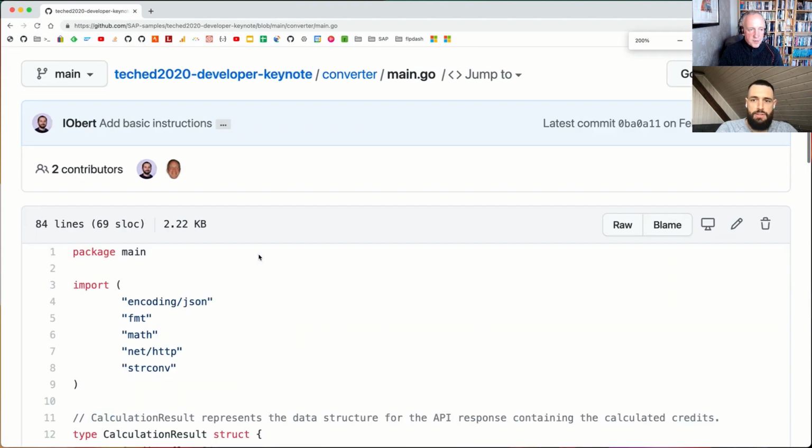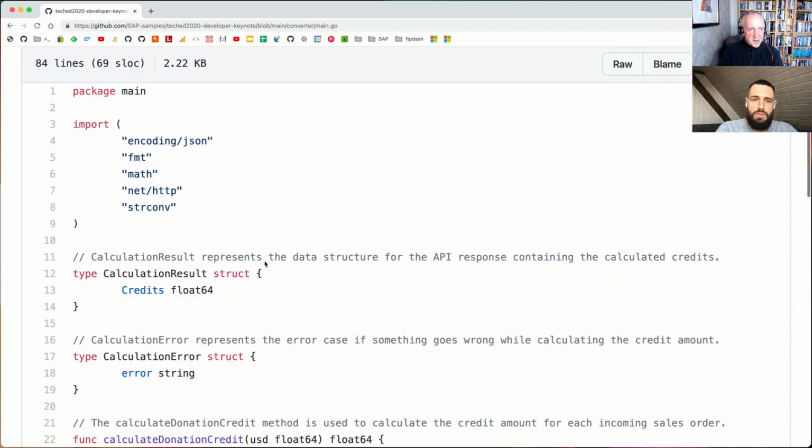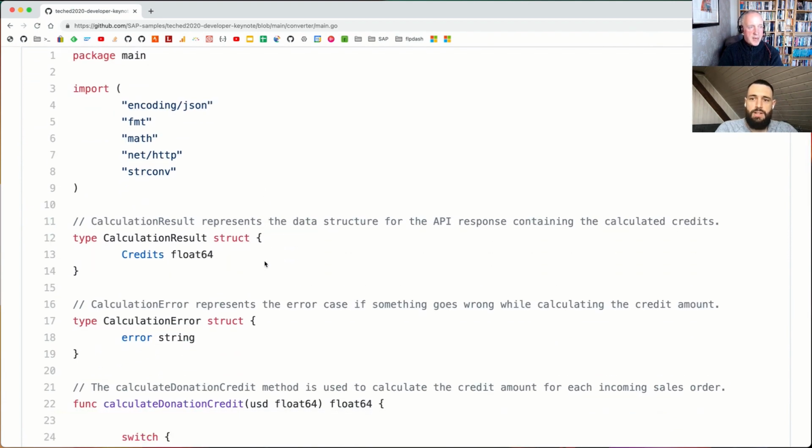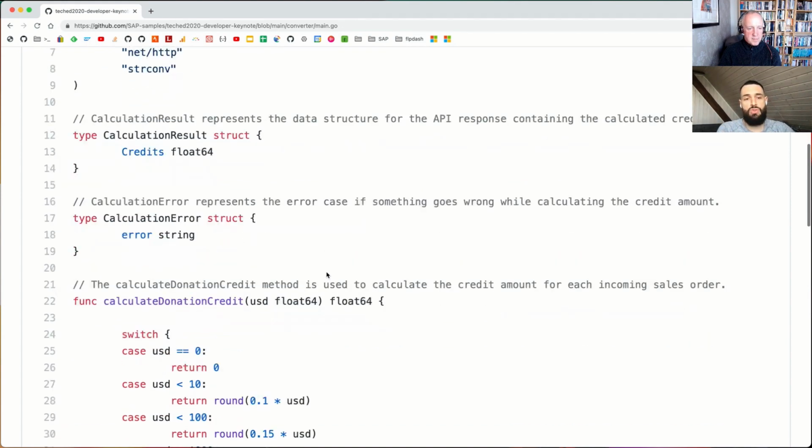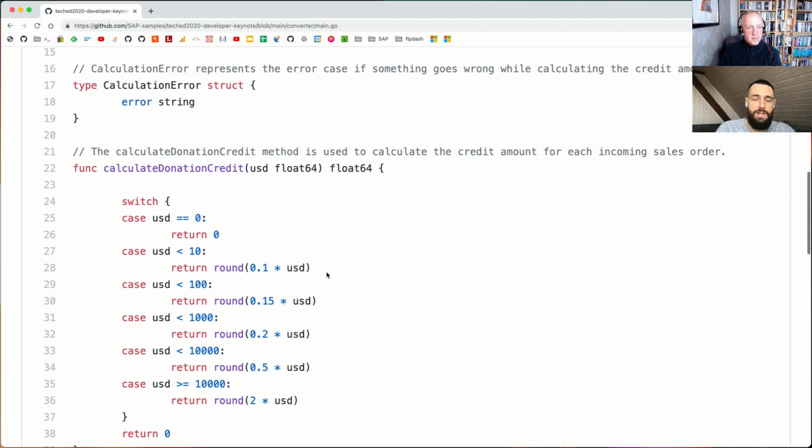I think this is a first. Is this the first time we've ever had any Go language on Hands-on SAP Dev? I think so. Yeah. Nice. So we got the Go service right there.